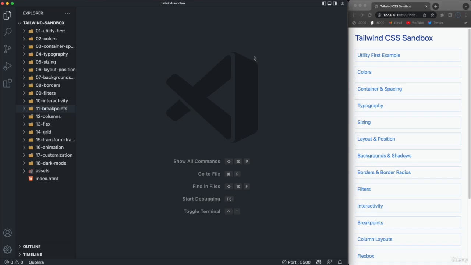Okay, guys, so there's a few ways that we can align items and create layouts with Tailwind or with CSS in general. So we have Flexbox, we have the grid. We're going to talk about those. We also have just basic columns.